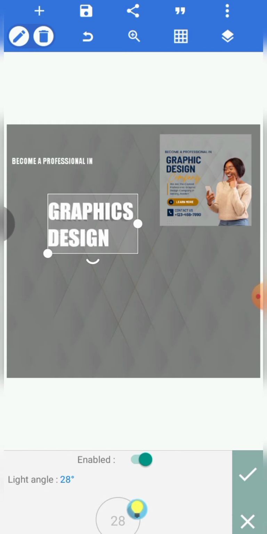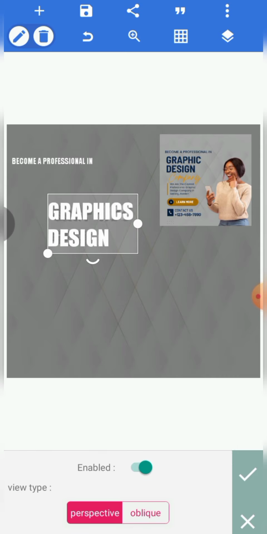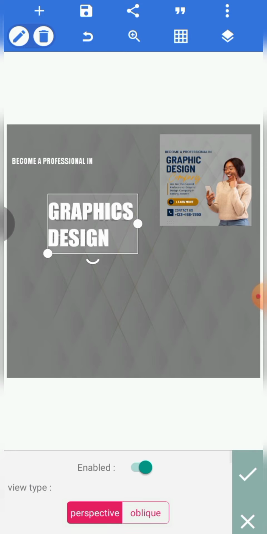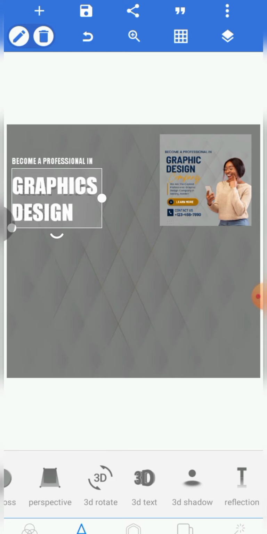So where do you want the light to come from? You can always edit the light. So let's say I want the light to come from here. You can leave it, and that's okay for me. I'll just select good, and I'll move this image to this place.